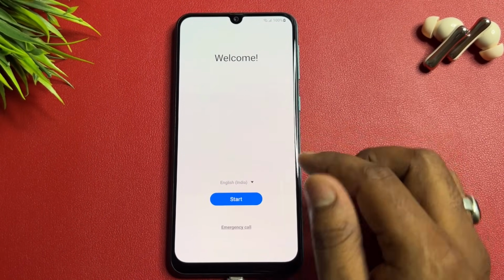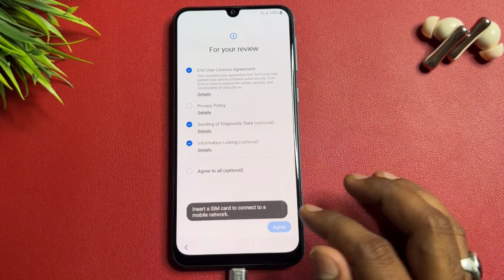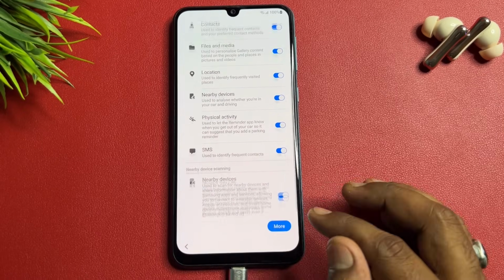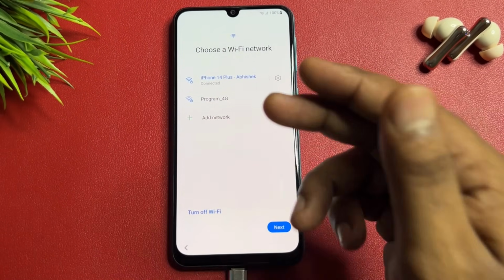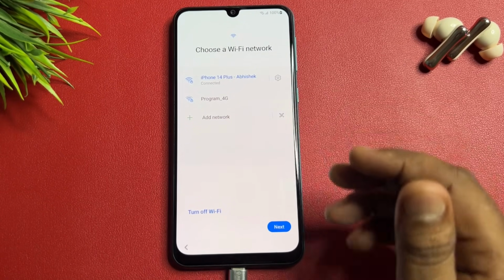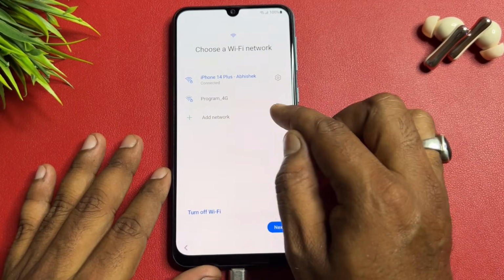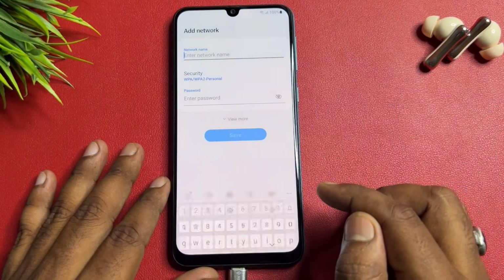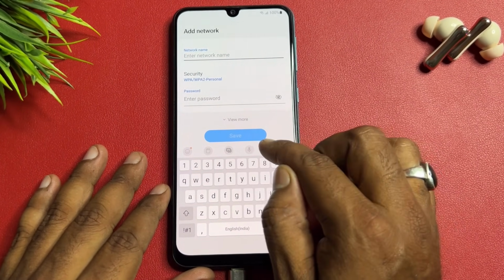When you come to this page, click the start button, click agree to all, click agree, and click more, click agree, and connect your smartphone with Wi-Fi or a mobile hotspot. After successfully connecting to Wi-Fi, click the add network option here, and after that you will see a small setting icon, so click to open it.